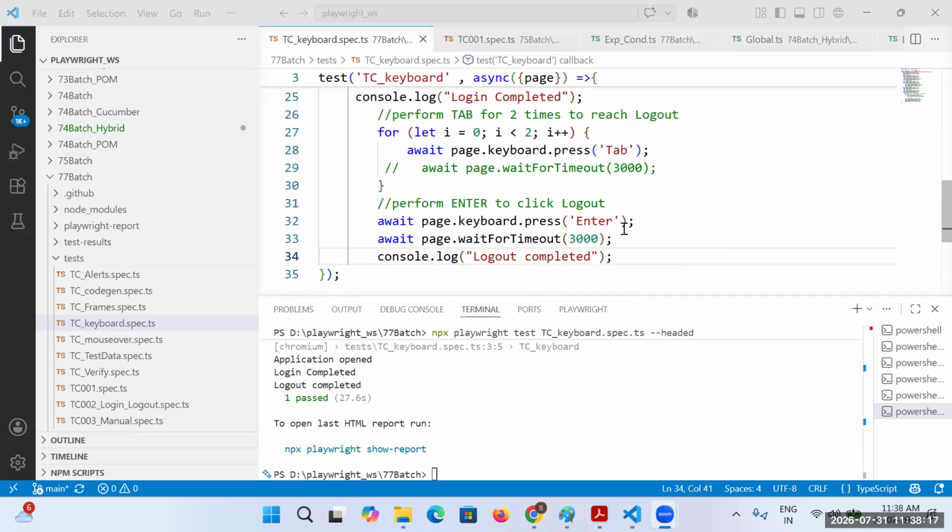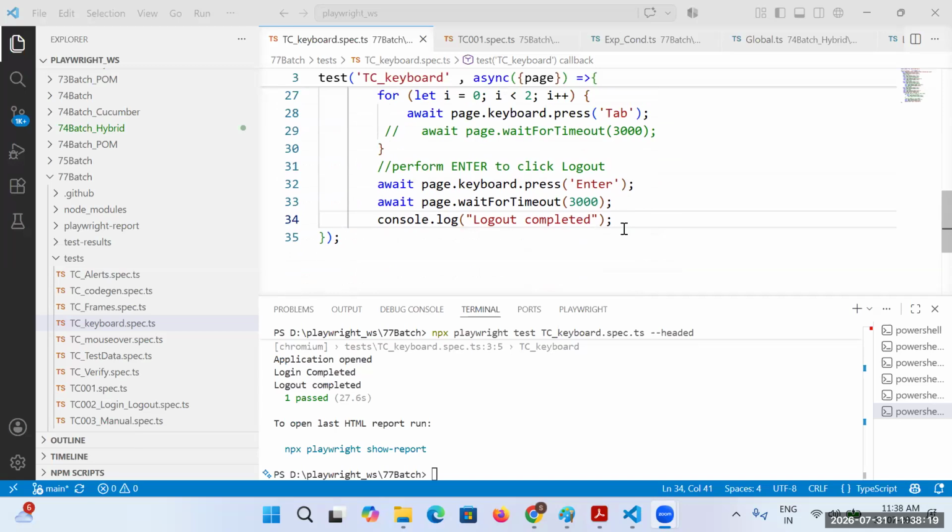If you want to perform Control C or Control V or Alt Enter, you just add the plus symbol between the keys. Whatever keyboard combinations you want to use, you can utilize these respective keyboard combinations here. So in this way, you can work with these keyboard actions.